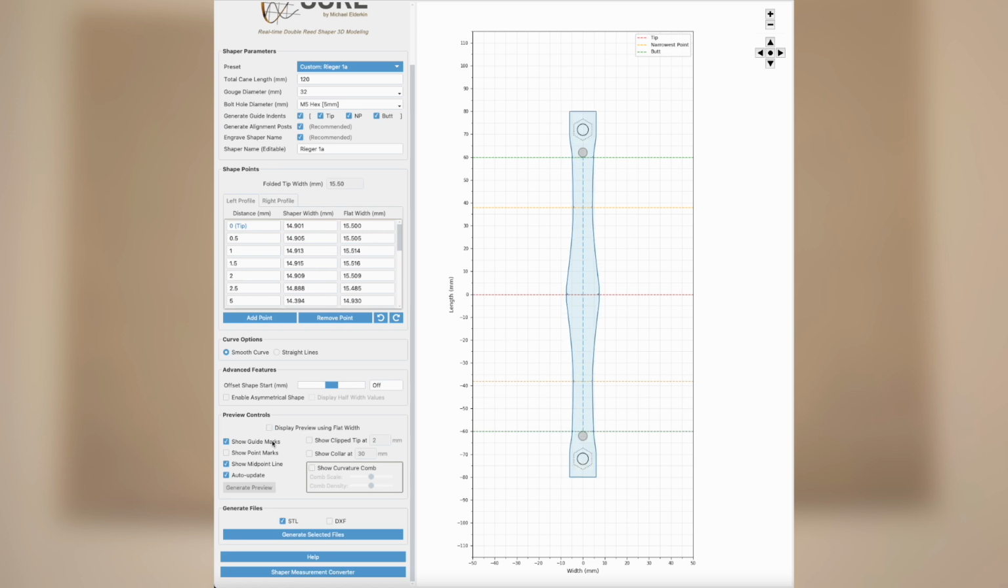Show Guide Marks is ticked by default and is responsible for displaying the tip, narrowest points, and butt lines. Ticking Show Point Marks will display black dots along the outline where measurement points have been added. This is especially helpful in manipulating the curve of shapes. Show Midpoint Line is unticked by default, but will automatically be enabled when asymmetry is selected.